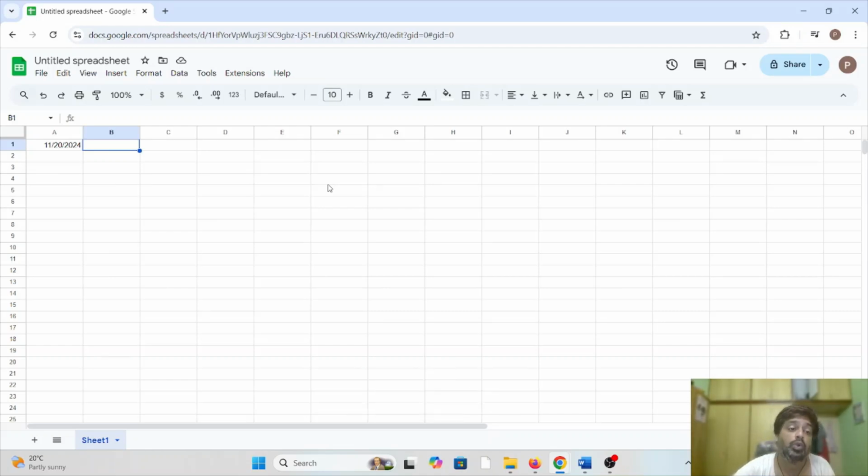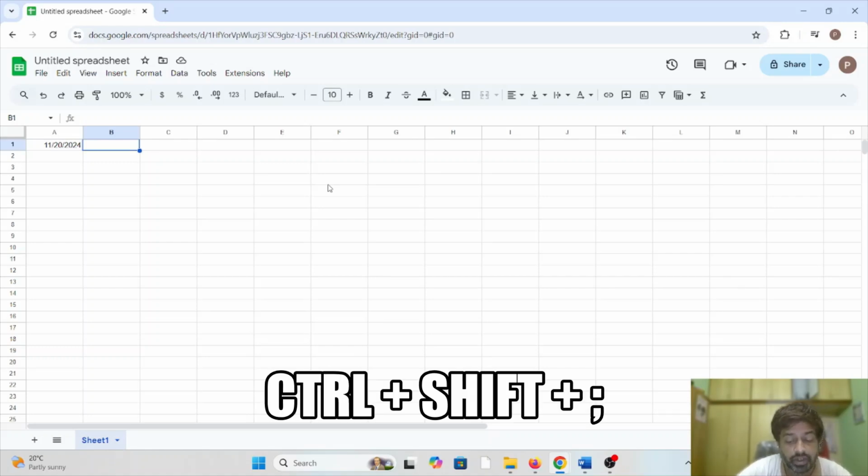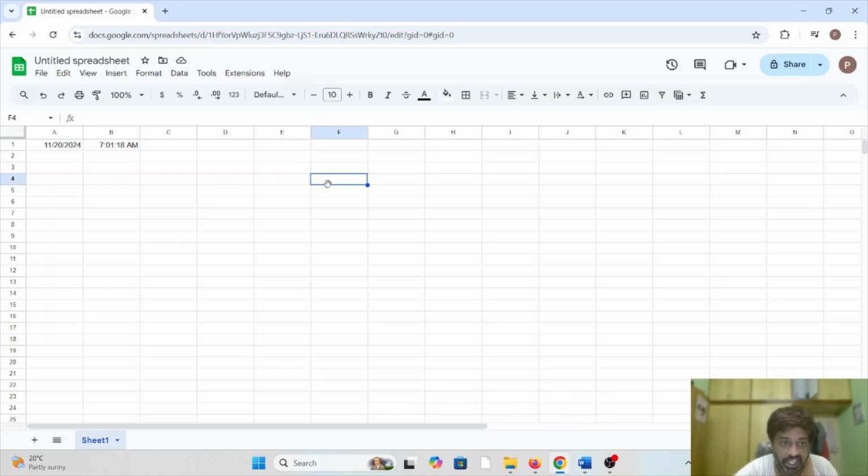Similarly, if you want to insert the current time or the present time, for that what you can do is press Control Shift and semicolon. Okay, so now the time is morning 7:01 and 18 seconds. So this is how you can insert current date and time using the keyboard shortcut in Google Sheets.